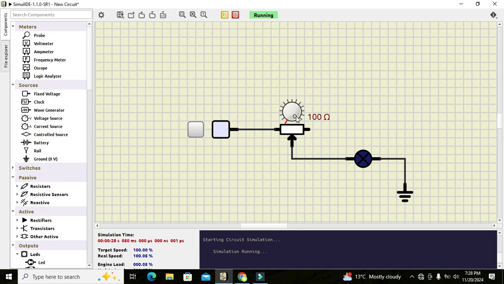So in this way we can control the brightness of a lamp with the help of a potentiometer. This is a very basic simulation regarding the potentiometer. So hopefully you got the concept.